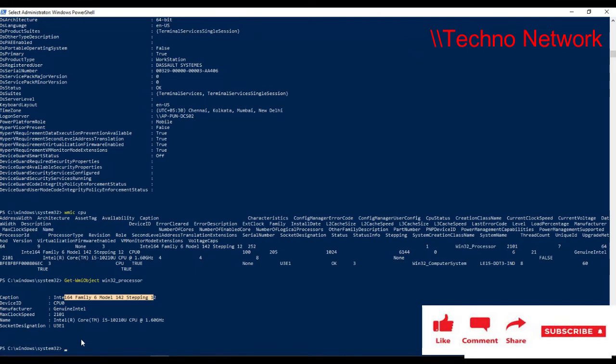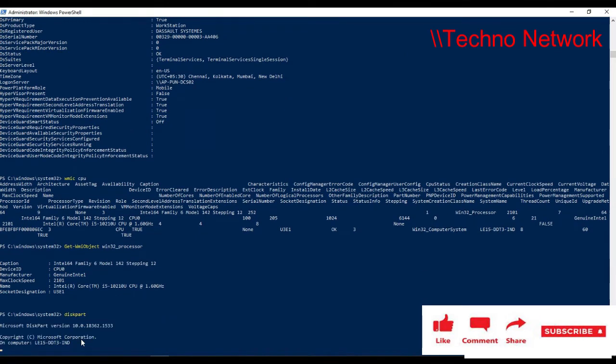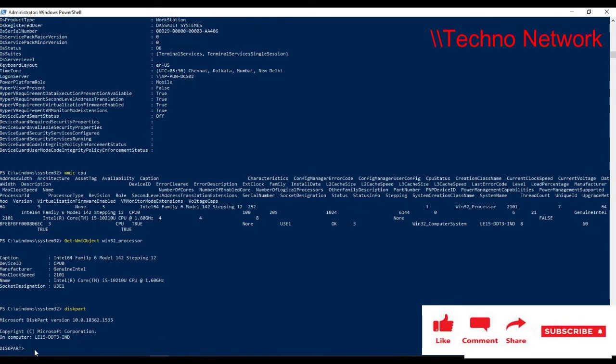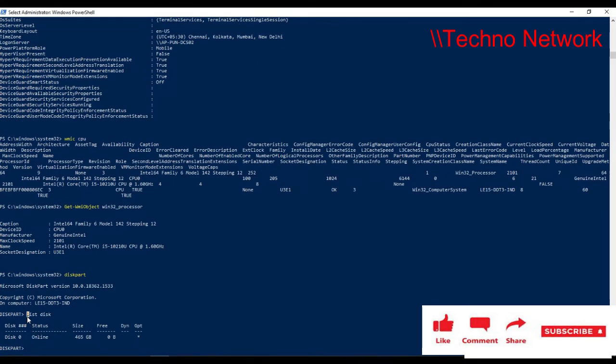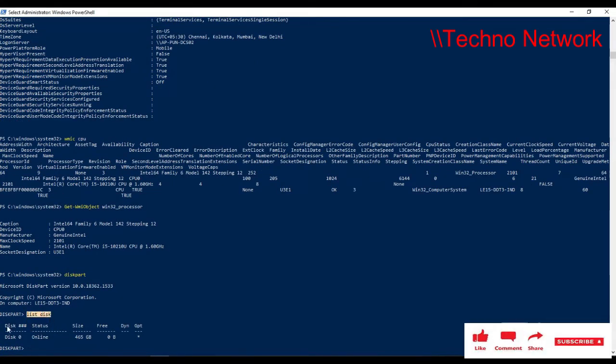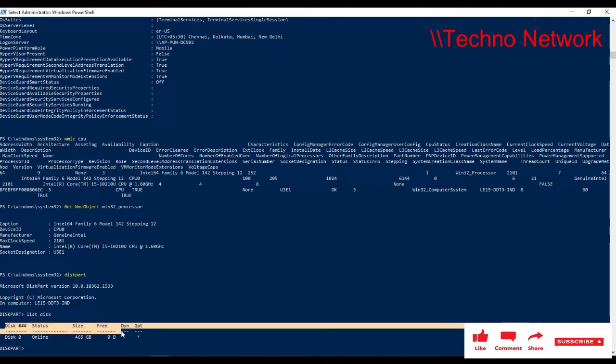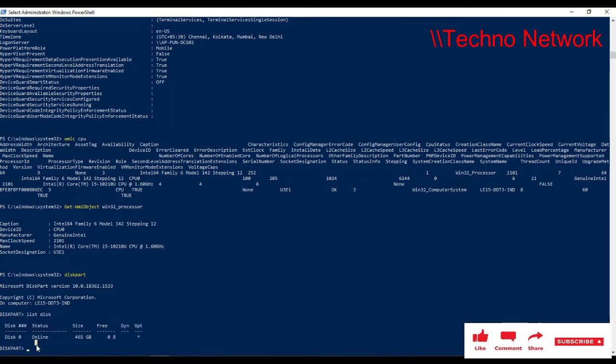Now what if you want to see the hard disks you have on this machine and how many you have? In command prompt we use diskpart and hit enter. You will be in diskpart. Now here type list disk, hit enter. When you type list disk, it will gather all the disks which are currently attached to your laptop. Currently only one disk is attached, which is disk 0.